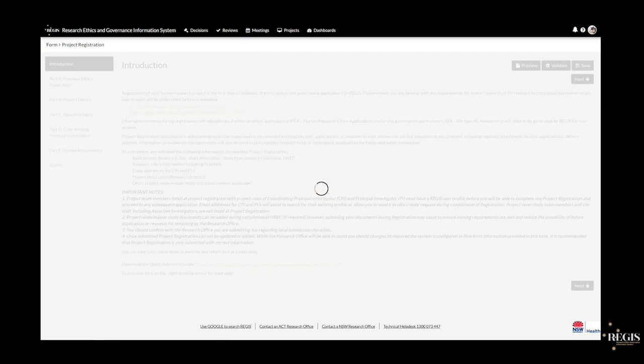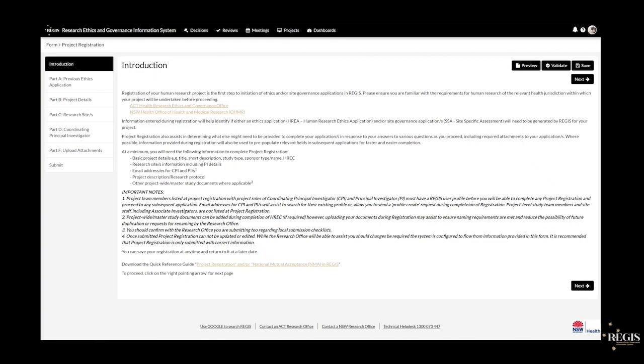Anyone with a REGIS user account can create and submit project registration. If that person is not the CPI or PI, again, coordinating principal investigator or principal investigator, they will have automatic editor access on the ethics and any site applications generated. What that means is they can provide the data for the ethics applications or site applications, but ultimately can't submit it. It just gives them edit access so they can complete all that data. Only the CPI or anyone with delegate access can submit an ethics application. Only the PI or anyone with delegate access can submit the site application.